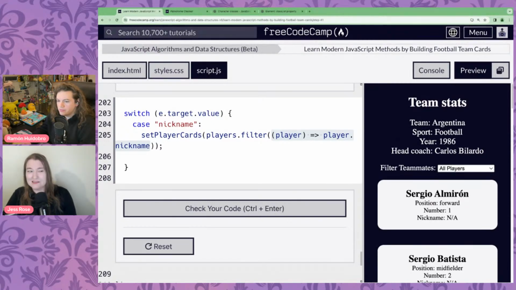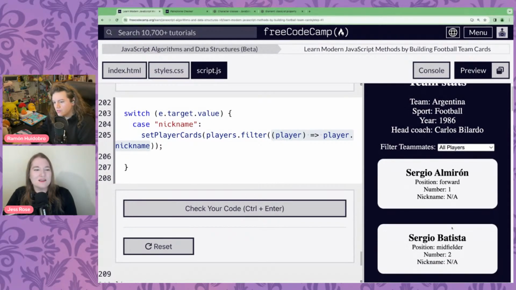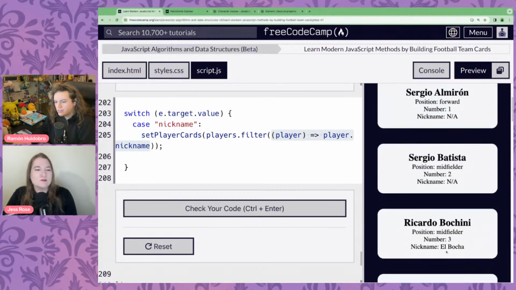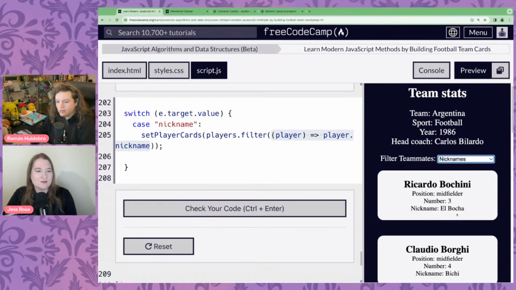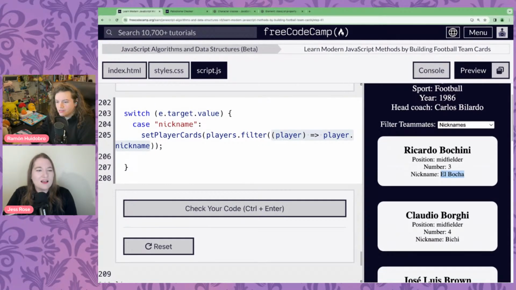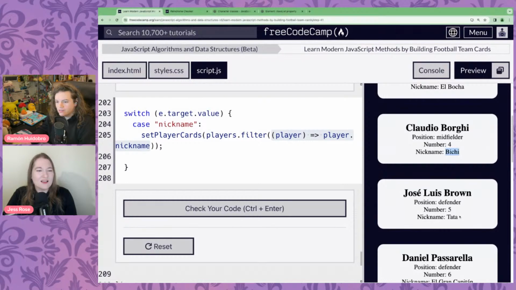For example, Sergio here, these two don't have nicknames. Ricardo Boccini will stay in. Let's try it out. So nicknames. Check it out. Ricardo Boccini's there. Claudio Borghi. Jose Luis Brown. A lot of these folks have nicknames.